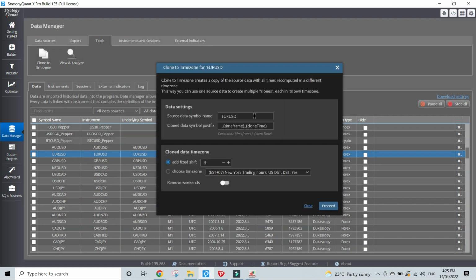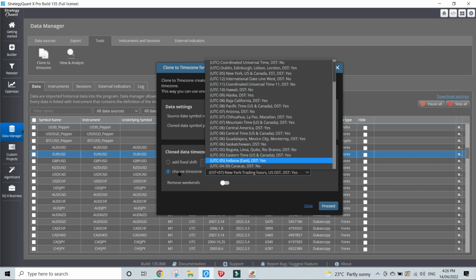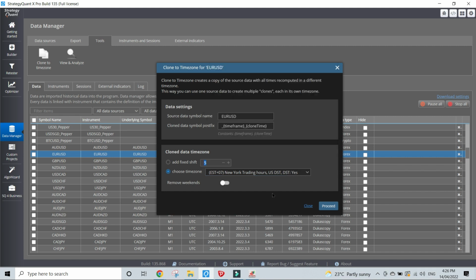It's saying Euro USD, the format, what shift do you want for that cloning? So in this case, I put a plus 2 here as my shift, and in here I could choose my time frame. I could call it UTC plus 2 here, but in this instance, because EST plus 7, New York including daylight savings time is the same as UTC plus 2 including daylight savings time, I've just labeled it EST plus 7. And once you've done that and you click proceed, it'll clone that data.